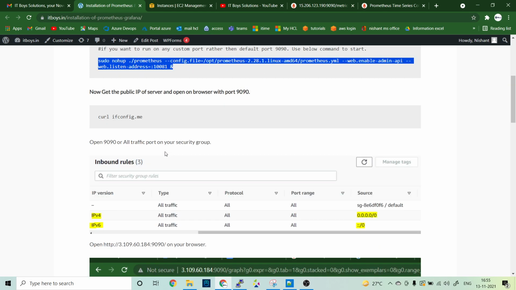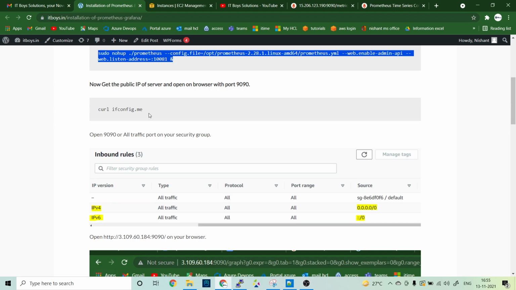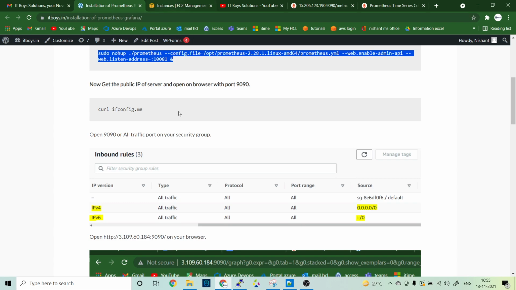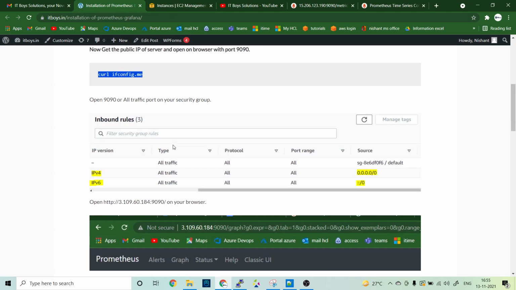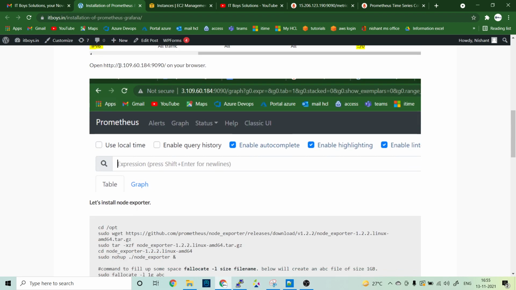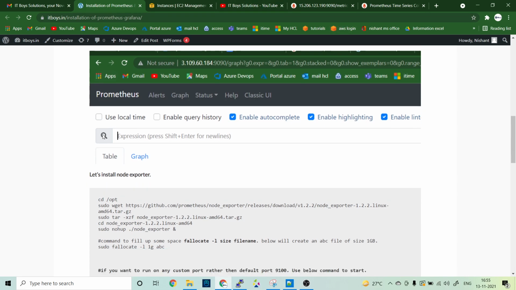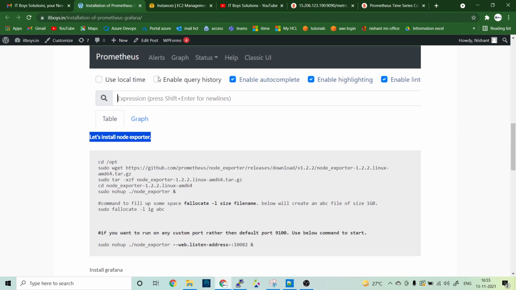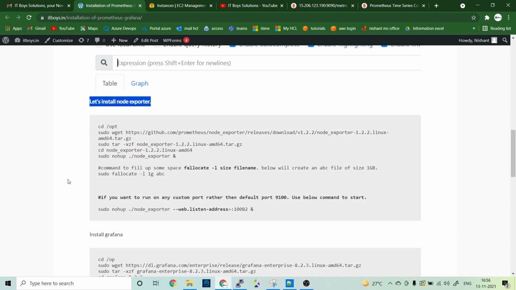Fine. Okay, if you proceed with the document, it's also easy. Like how to get the public IP, I copied it from here. But if you don't have any cloud, you can use this command to get the public IP, open these ports in the security group, and then take your public IP and colon and open it in the browser, which we have done. So I have shown you till here. Now we can install node exporter. What node exporter is doing is gathering data related to CPU, disk, memory, and those things.